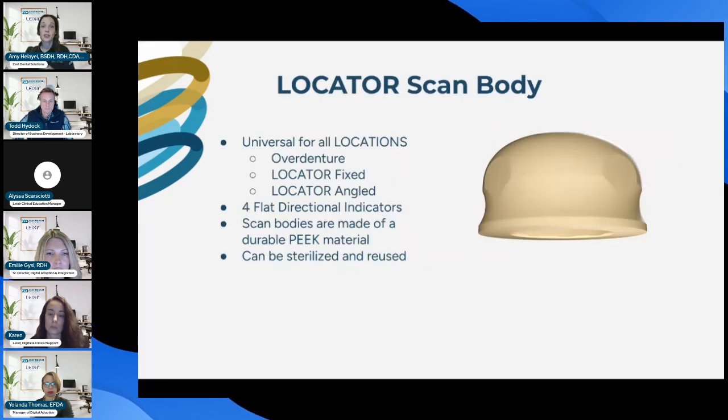So our scan bodies, again, as I mentioned, are universal. They can go for overdenture, locator fixed, or locator angled.